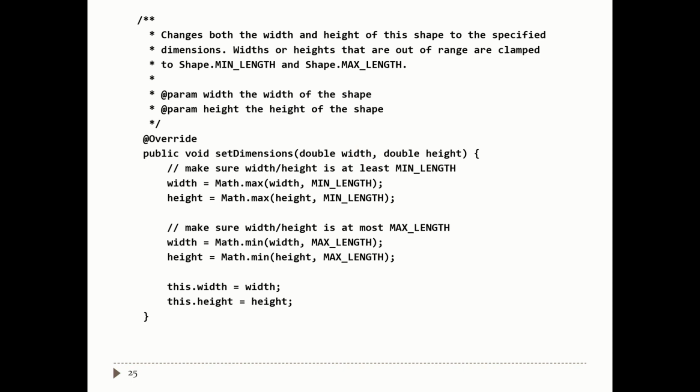So someone passes in a width. You just make sure that the width is at least MIN_LENGTH. The trick to do this is just to use max. So the width is the maximum value of the width or the minimum length. So if the width is less than the minimum length, then it automatically gets set to the minimum length. You do the same thing with the height. And then you can play a similar trick for the other end of the range. If you want to make sure that the width is at most MAX_LENGTH, then you just use min. So the width is the min of width and MAX_LENGTH. That guarantees that it's always between MIN_LENGTH and MAX_LENGTH. And then just go ahead and set width and height.